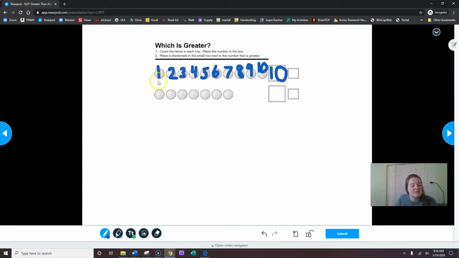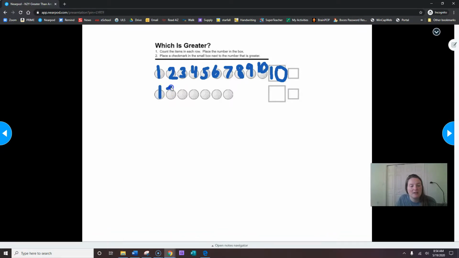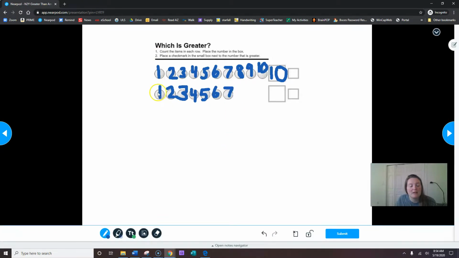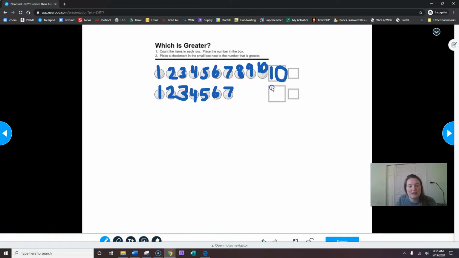Now I'll label the second row. 1, 2, 3, 4, 5, 6, 7. Can you count them with me? 1, 2, 3, 4, 5, 6, 7.